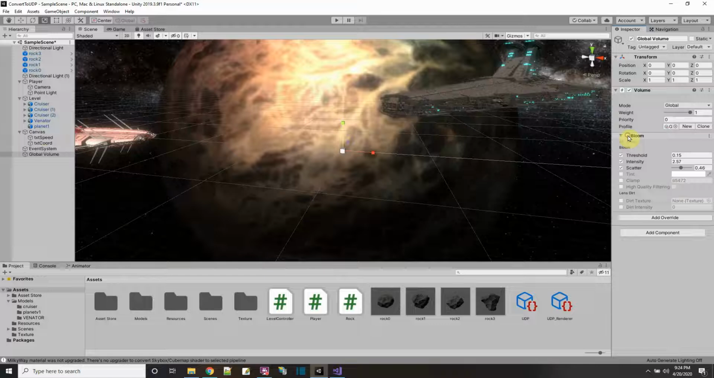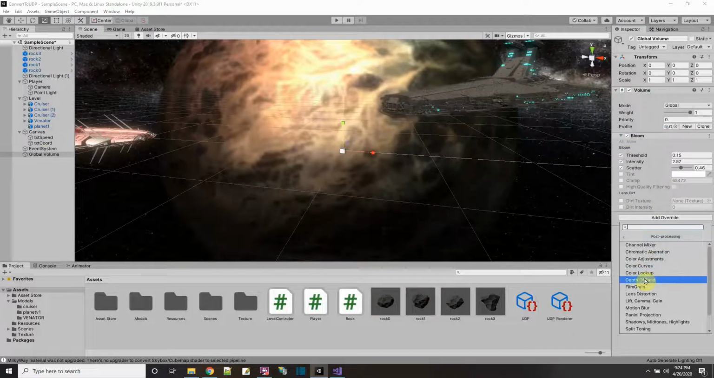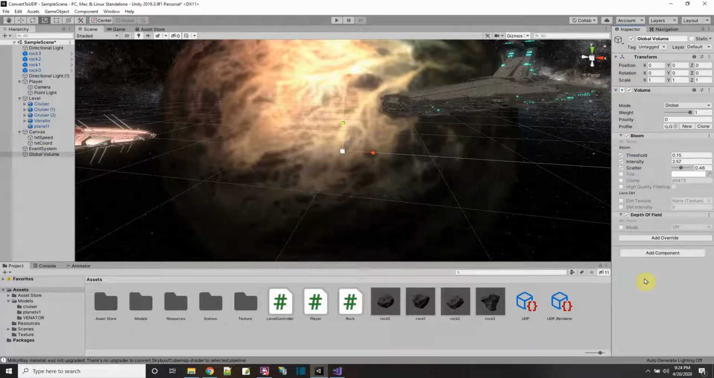See the difference? Now another effect I want to try is depth of field. This is the one that's going to make things that are further away look blurrier, and I really like it. So I added the depth of field override now. I'm going to use the bokeh. I don't know if that's how you say it. Bokeh?